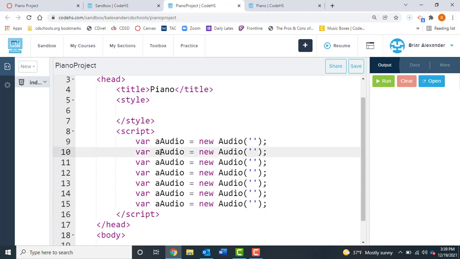So the second variable, I want you to change the lowercase a to a lowercase b. The third one, a lowercase a to a lowercase c. Okay, and so on, changing them to a lowercase d, lowercase e, lowercase f, and lowercase g. Okay, now each of these variables is going to line up with a different note on the piano, like I showed you earlier.